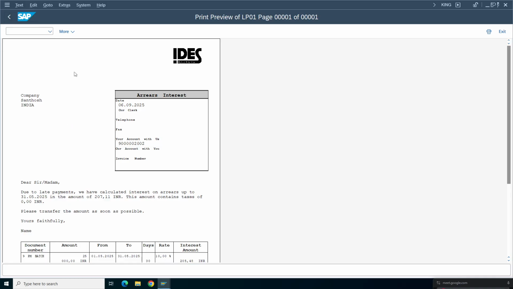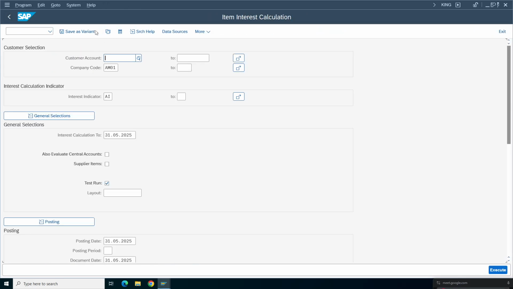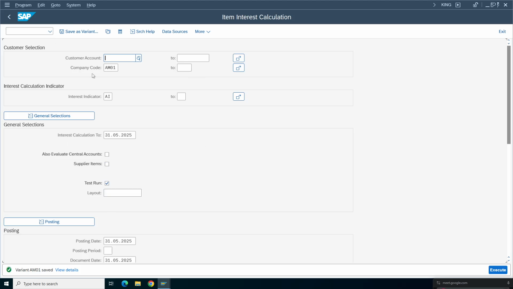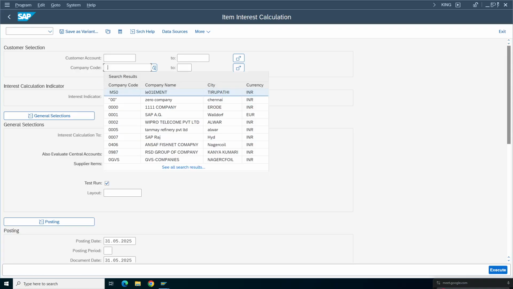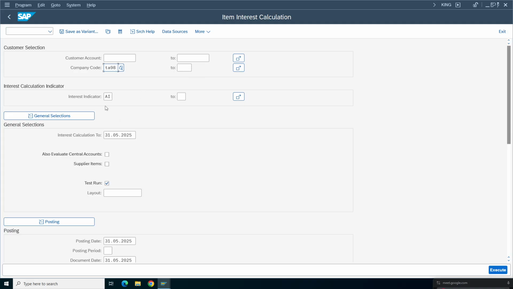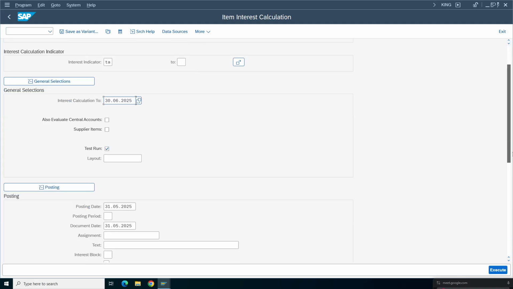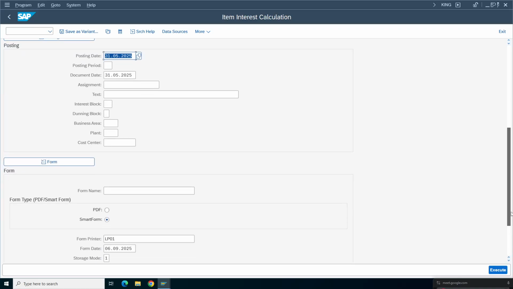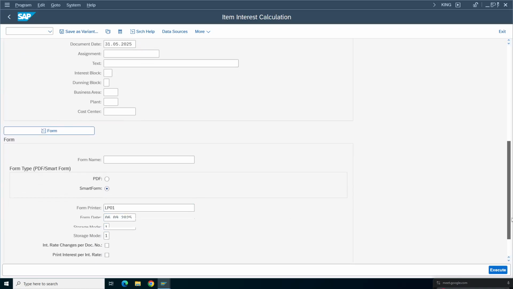Okay, let us try for our company code. This one, let it save as variant. If it is not working, I can show you. So here, let us go back to our relevant company code. What is our company code? TA98, and we executed for 30 June also. I don't remember. Test run mode. This one, let it be. No worries on that one. Smart form. This also looks okay.